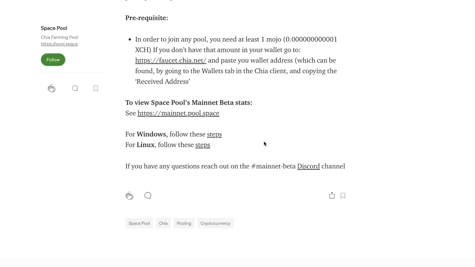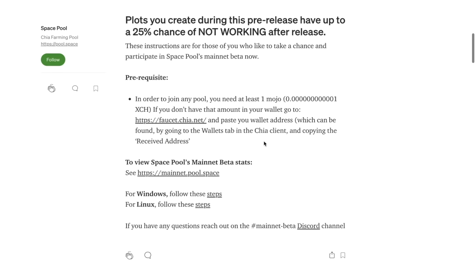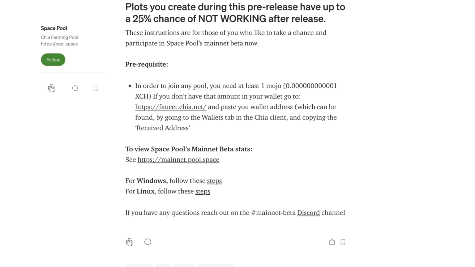Now, before we get started, we're still very early on, and this is really for those who are willing to take the risk that the plots they create have a 25% chance that they may need to be replotted. The Chia network code just went into its final phase, so everything should be good, but there is still that chance that things need replotted, so consider this your early access with that additional risk. So let's jump over to the mining room and get started. And by mining room, I mean mining dungeon.